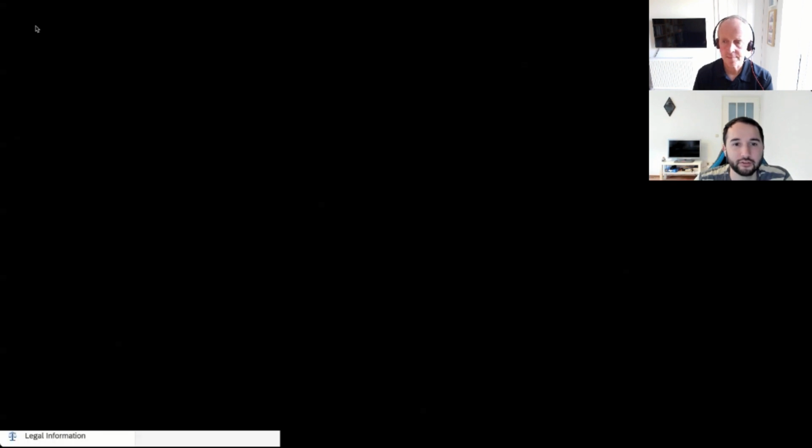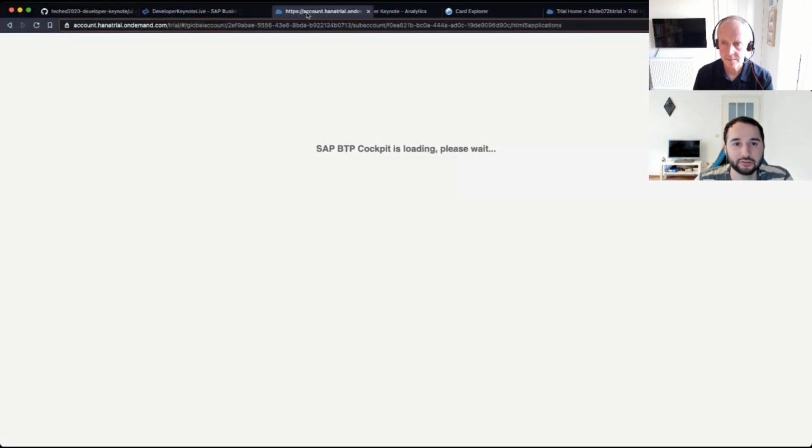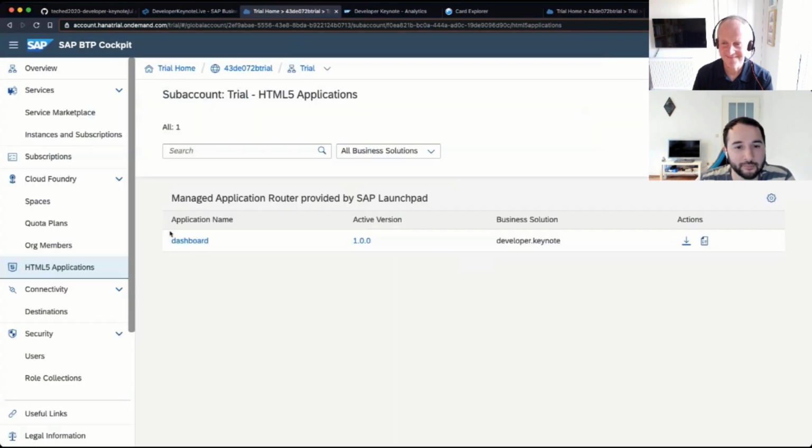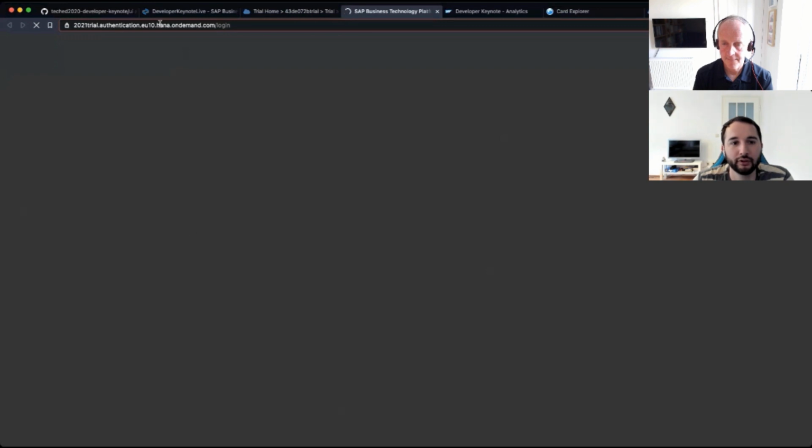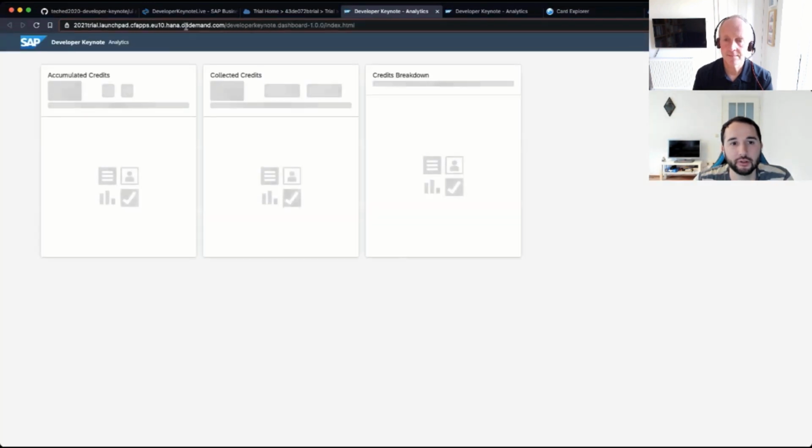So let's go over here to the BTP cockpit and refresh that page because it probably timed out already. And let's see HTML5 applications. Our application dashboard is already here. That's the thing we just deployed, right? So let's click on it. You see I'm authenticated via SSO. That's why I had a redirect here, and the redirect sends me back. And now I basically see our dashboard. So I see the shell bar, I see 3 tiles, but I don't see data. Can you guess why?